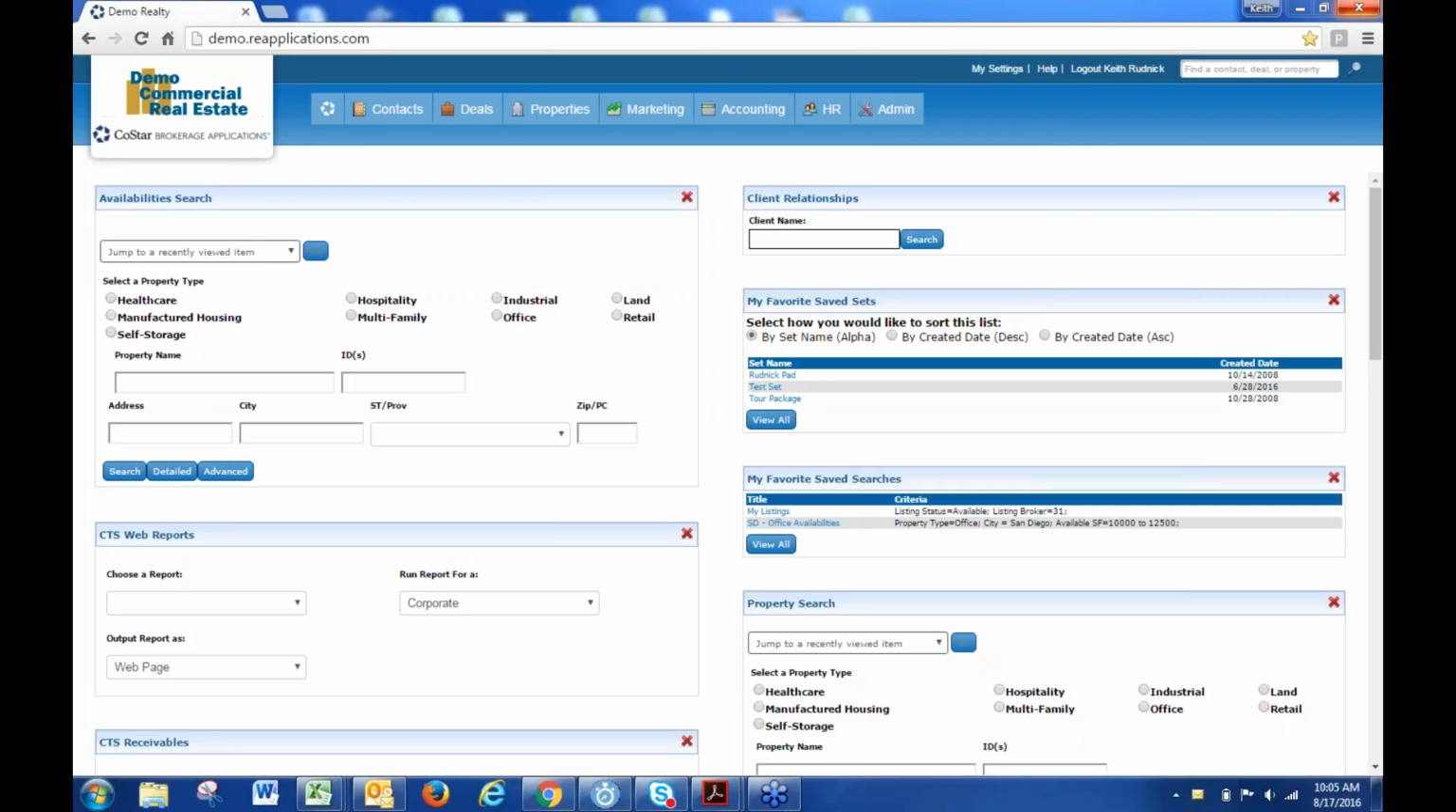So the first thing when someone new comes on board is to create their contact record. You cannot create a login and password for them until they have a contact record set up in the system. That's going to be your very first step, creating that contact record for the new user.